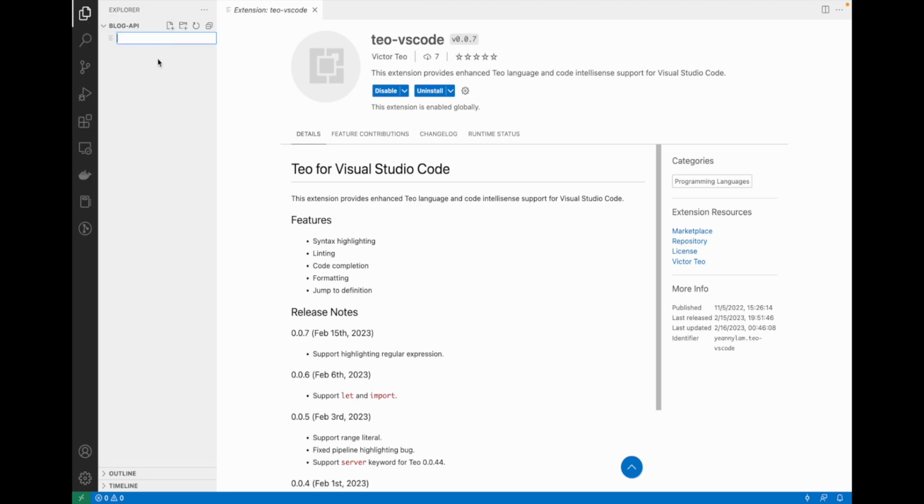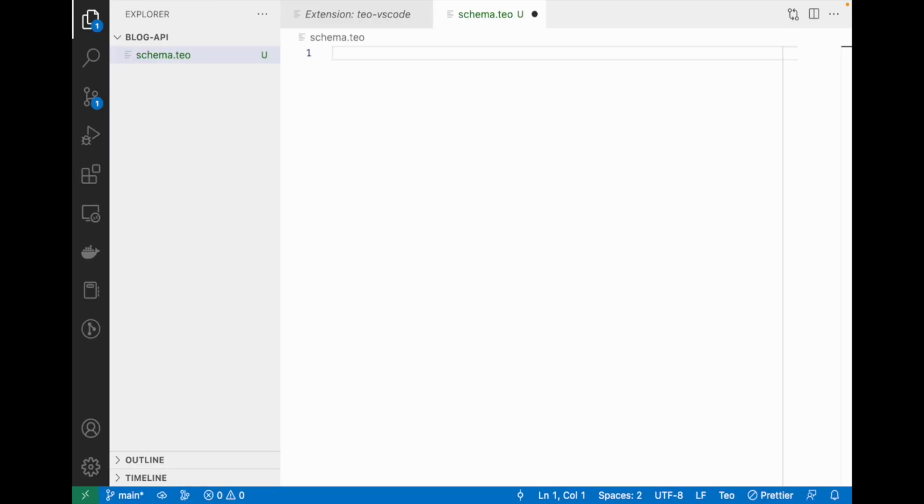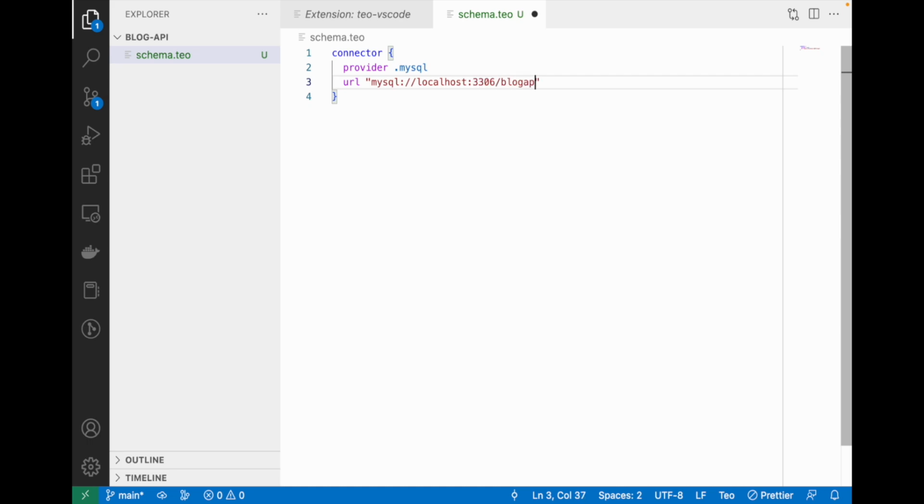Okay, now let's create our very first schema file. First, let's declare a connector. The connector specifies which database we are going to connect. Next, we declare server, on which port our server will be listening on.